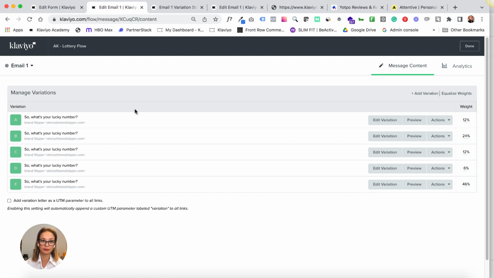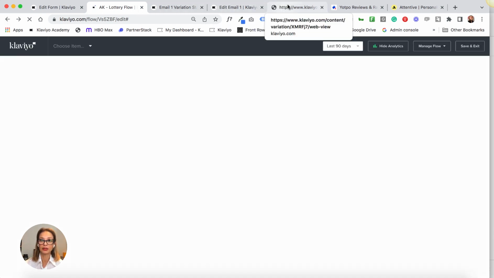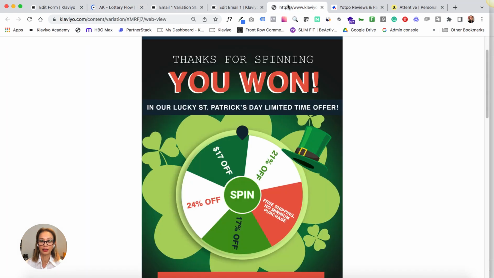Now we have kind of odd numbers, but this is how the client wanted it, just to make sure that everything equals 100. So once they enter their email, the system will then decide which email they are going to get. And here's an example of the email that they are getting.